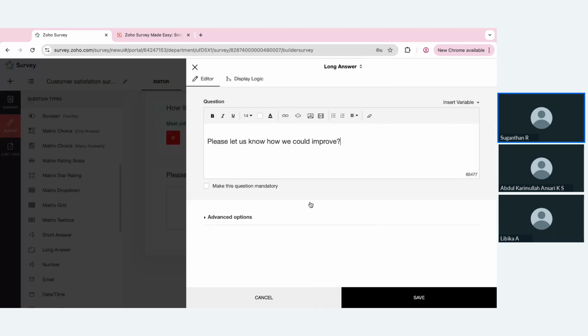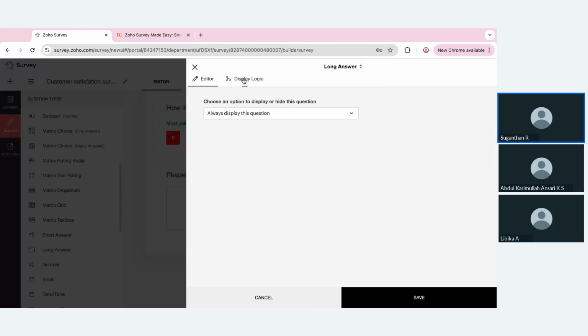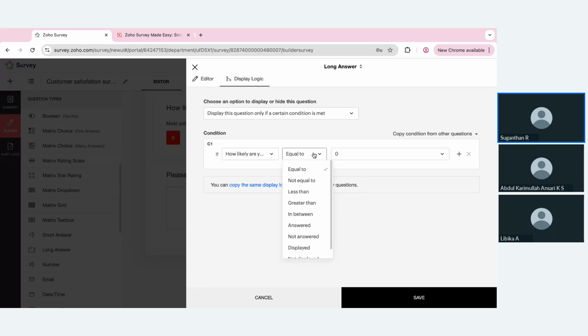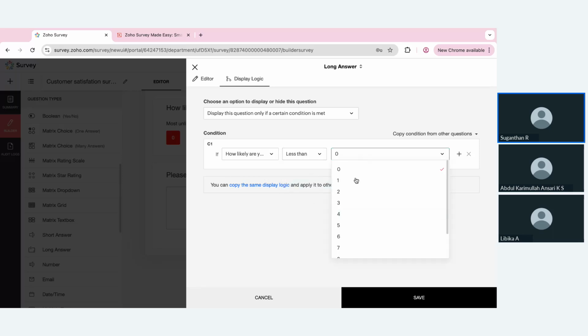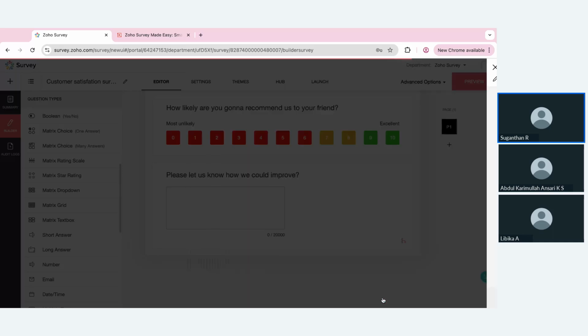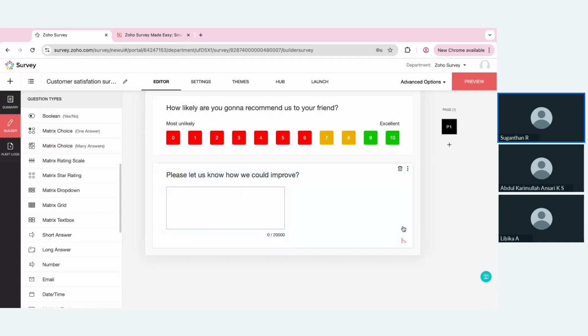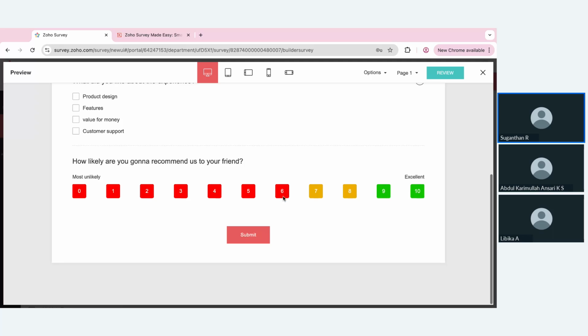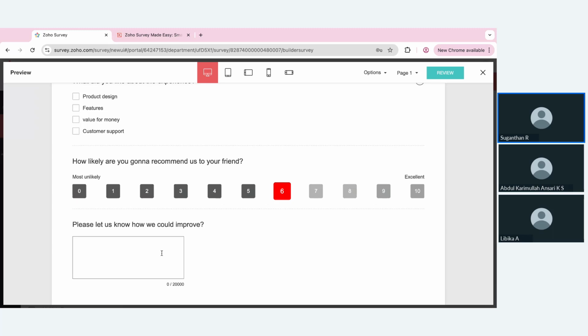In order to do that, get into this question, choose display logic on the top and add a condition. That is, display this question only if a certain condition is met. Now the condition is, how likely are you to recommend us to your friend? If the value is less than 7, that is 0 to 6, then I'll have this question displayed. This is just for your reference, a sample that's been added. Whereas if you look into the preview, you don't see that question by default. Only for a negative rating, you're going to see this question. It's as simple as that.